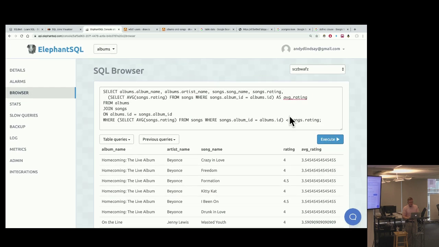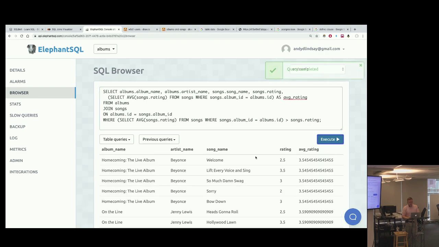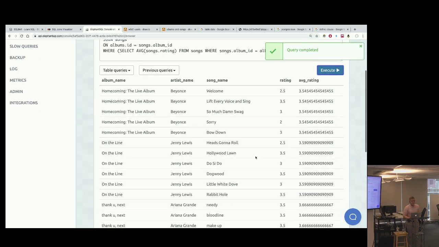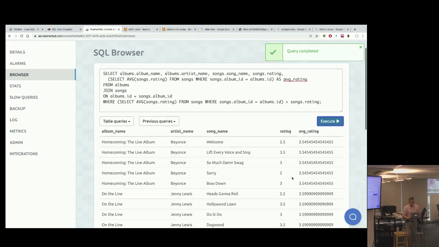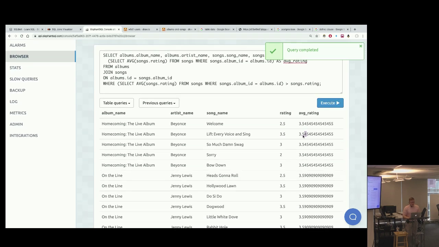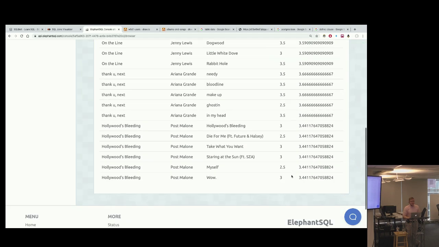Okay? If you wanted to see the ones that aren't bangers, as you kids say, right? Then you do it the other way. And then you see all the ones that aren't getting rated as well. 3.5 is less than 3.54, 3, 2, things like that.